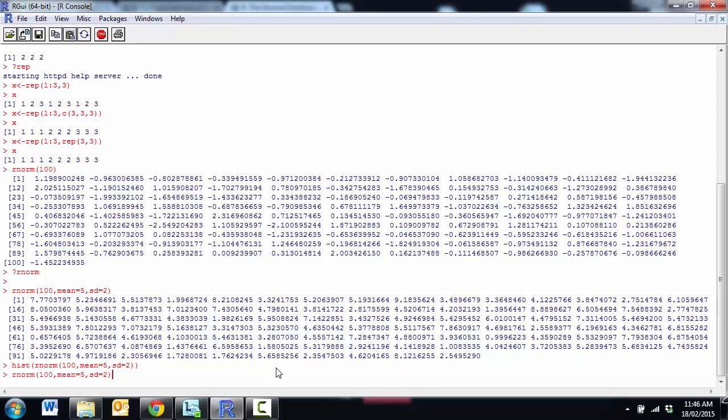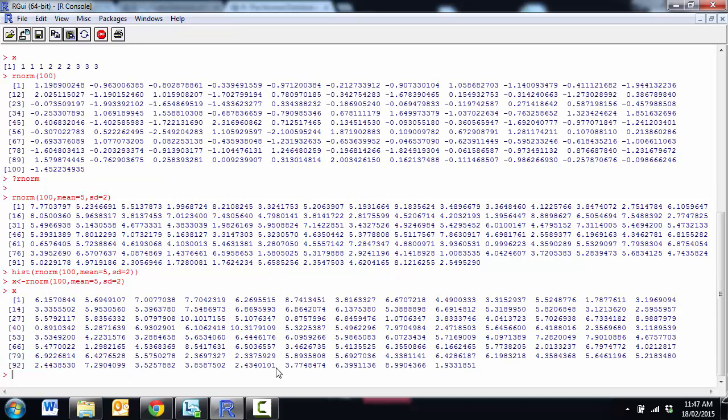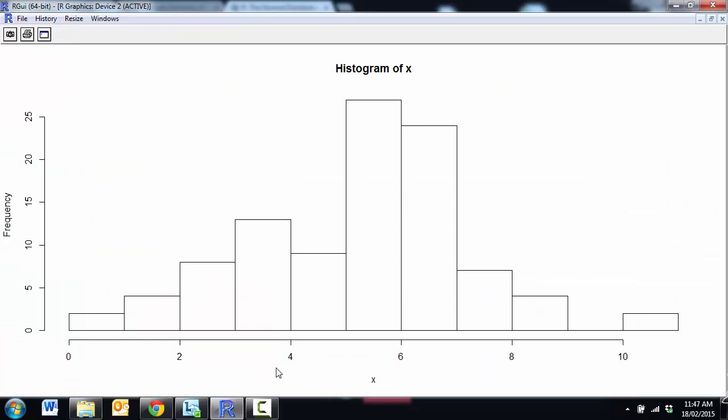The other way we could have done it is we can assign, so x is going to hold all of those random numbers, and then we can take the histogram of x. And there's our histogram again. You can see it's still a bell curve shape, slightly different to the last one because of course these are random numbers, so each time I generate a set of random numbers it won't be quite the same.